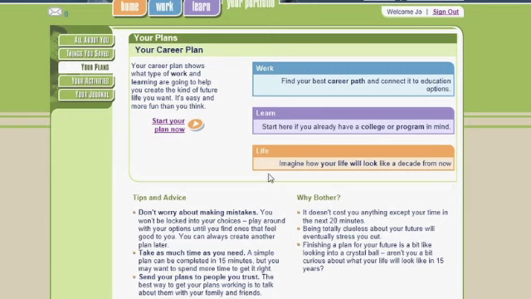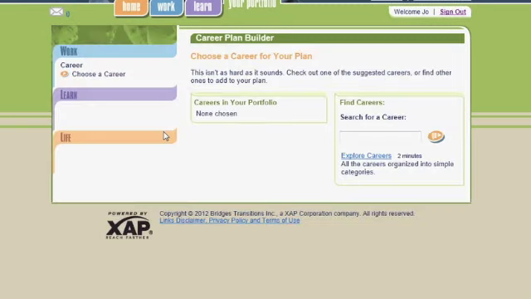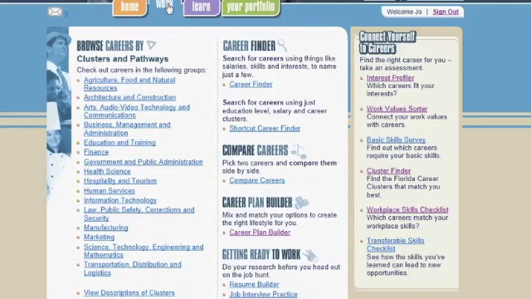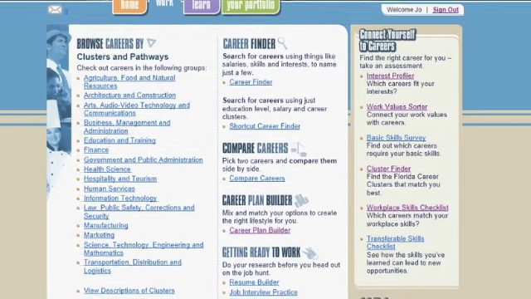What kind of wages do they want to be earning? Where do they feel like they want to be living? What kind of work do they want to actually be doing? And then they click on Start Your Plan Now. And the first part of it is to choose a career for their plan. Right now, none have been chosen. So they can either explore careers or actually go to the Work tab, which is where we ask our students to go, and begin looking in here at some of the different options.